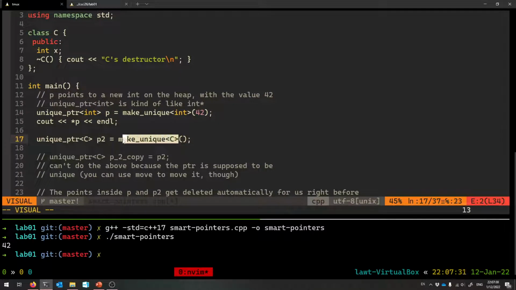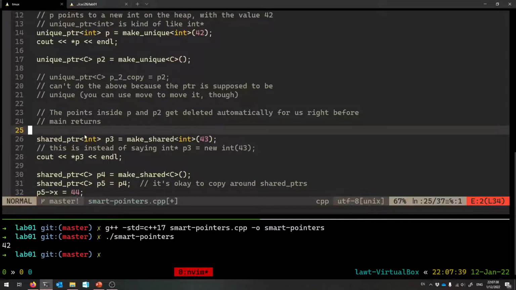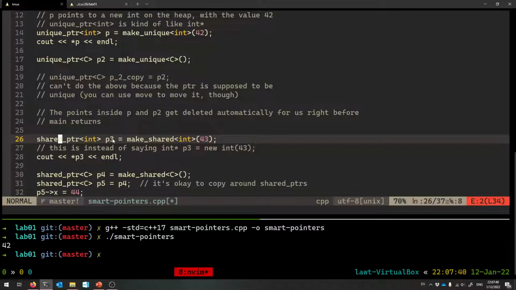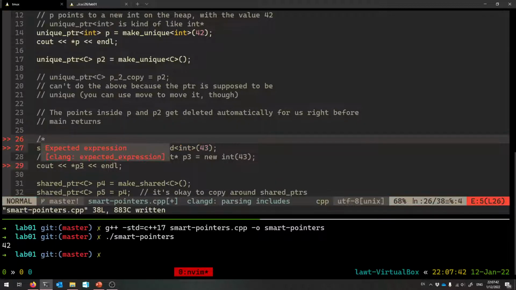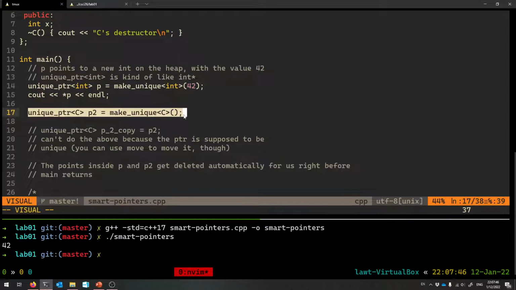I can make a C, a unique C, on the heap, call it P2 as the pointer to that thing, and then I can use it. Let's see, where do I want to go with this? Let's move the comment. And just by saying this, I now have a C on the heap.